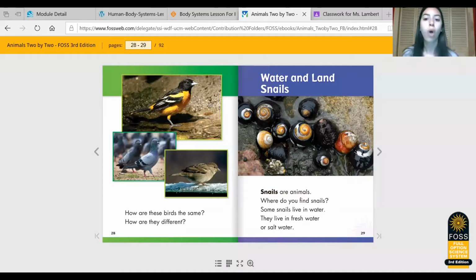Okay, so we're going to start by reading from our science book. This section is called Water and Land Snails. We're going to learn about this new animal called snails, and we're going to read about the 2 different types. Some snails live in water, and some live on land. You might have seen snails before. Let's start to read about them.